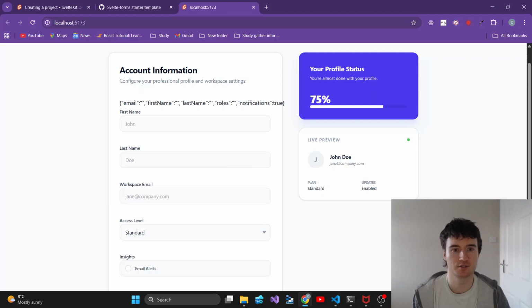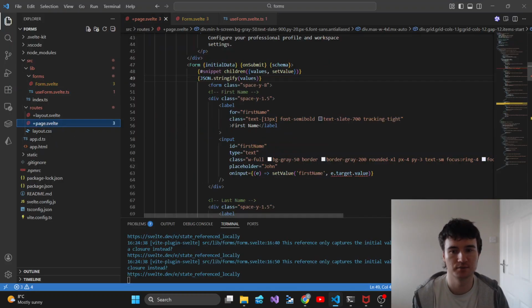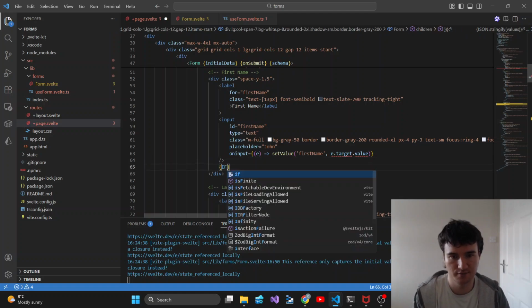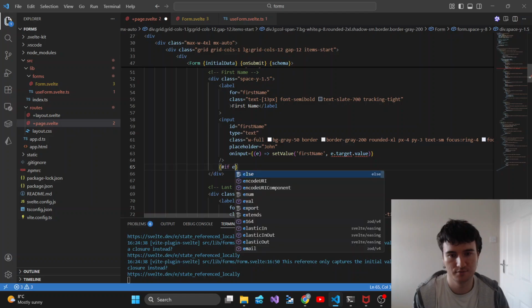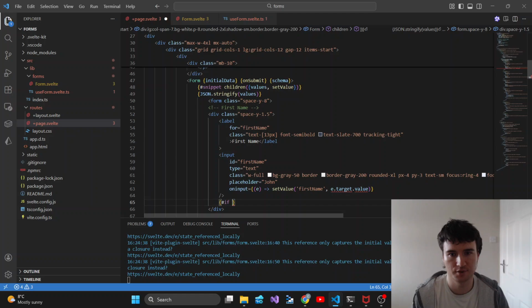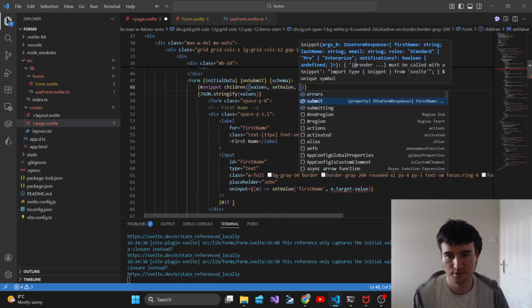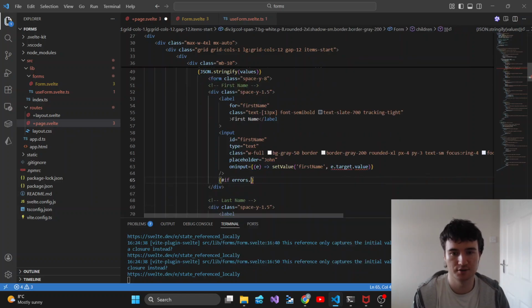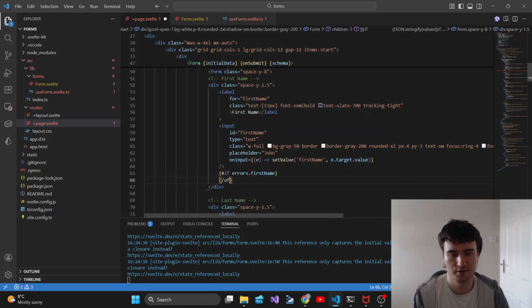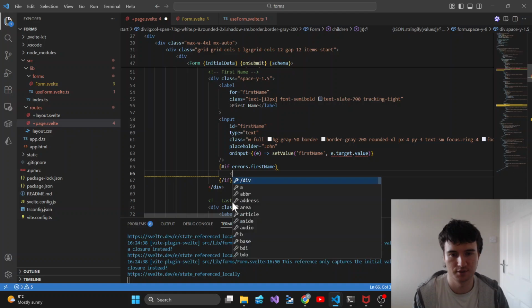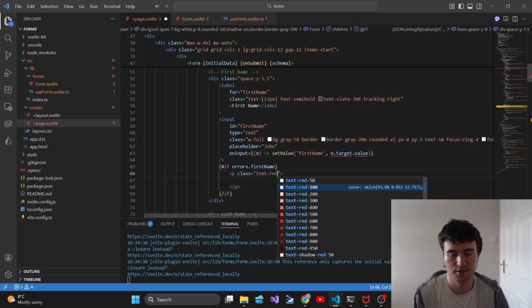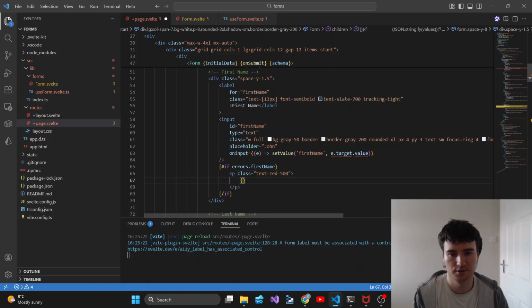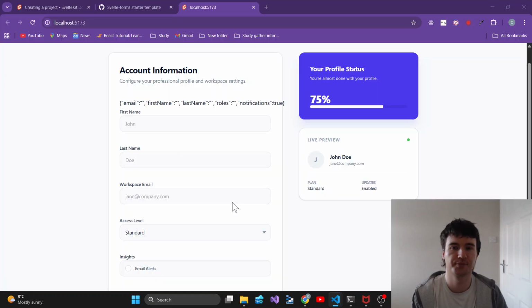This has validation as well. So if we want to have an error here, let's go ahead and test that now. So what we can do is, if errors dot first name, close that if and just do something like a p with class text red 500 so it looks extra dangerous. Errors dot first name.